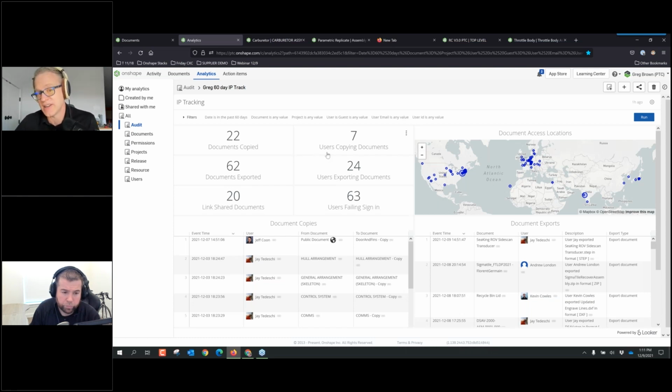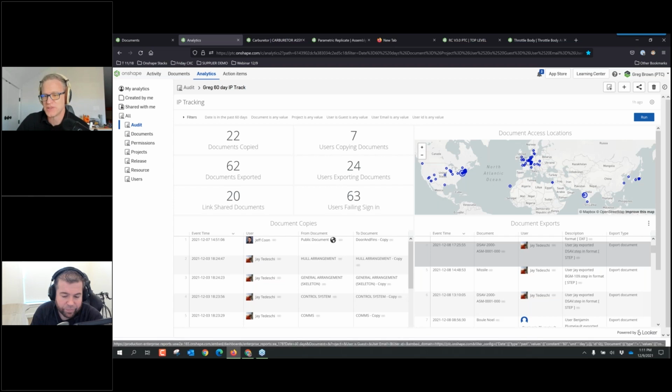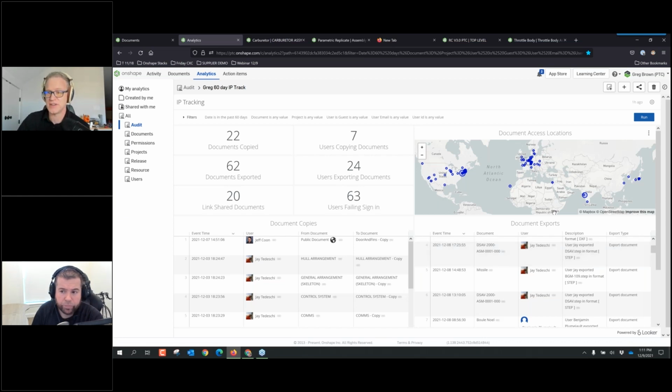The next little kind of drilling into it is to look at some of the actions that have been occurring. Again, this is about IP. So the intellectual property of my enterprise is really the crown jewels, of course. And I can see down here who, and I know Jay is on my product management team, so I trust him implicitly, but I can see here that he's been doing some exports in, say, STEP format from this particular document at this time on this date, and even if I wanted to, I could drill into the location he did it from.